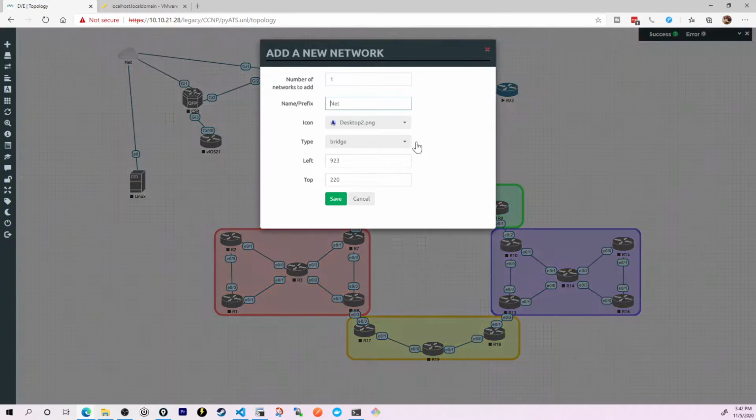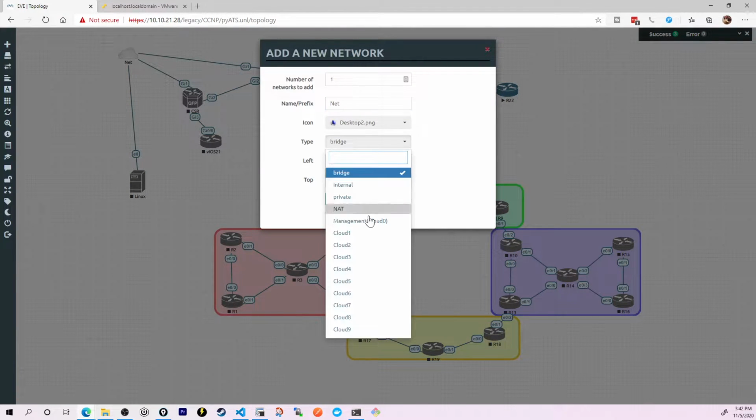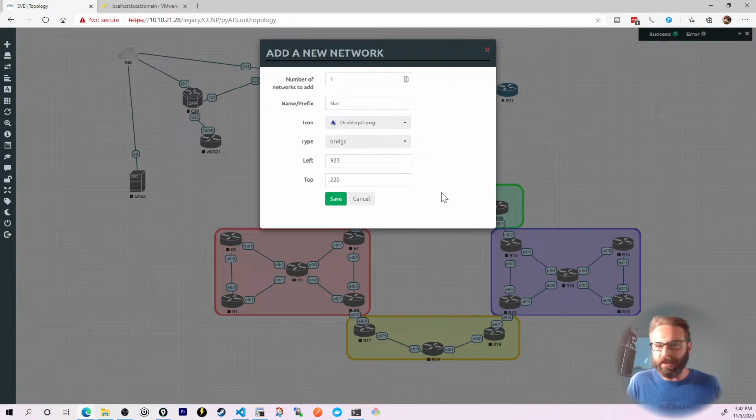You may have noticed in the network dropdown here under the type, there's cloud 1, 2, 3, 4, 5, 6, 7, all the way down through 9. What are these all about? What did these really do? What these are actually representing are the different NICs that we can add to EVE-NG.